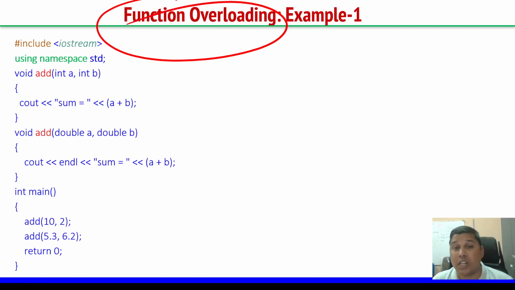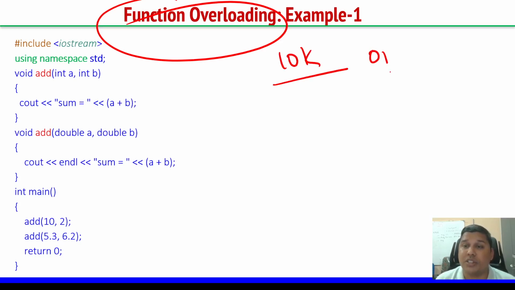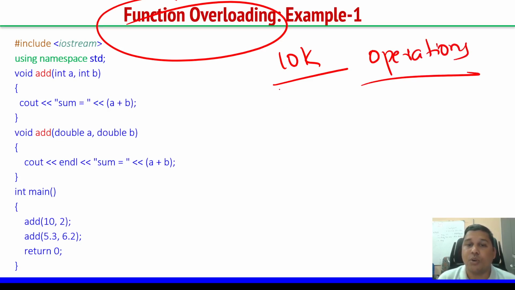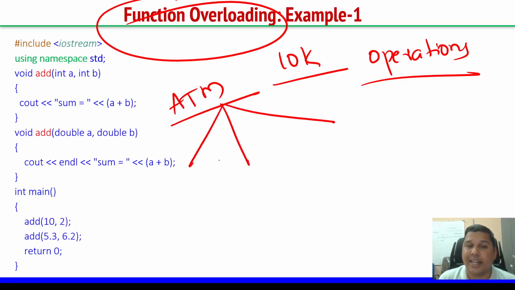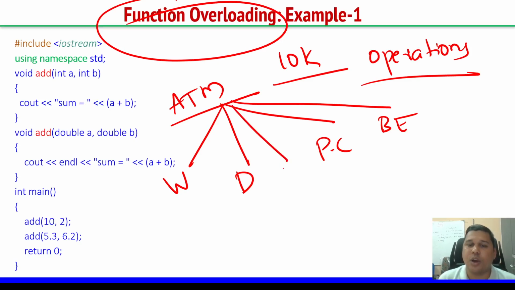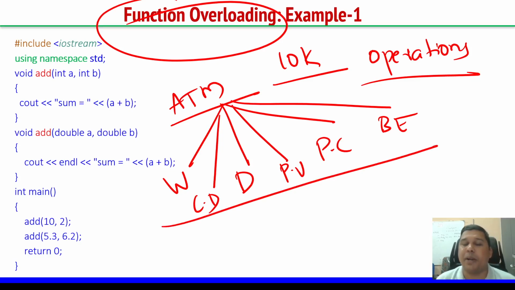Maybe you are working on a large project which has 10k lines and you do a lot of operations. Maybe it's an ATM example. In an ATM, you have functionalities like withdraw, deposit, pin change, balance inquiry, phone number update, cardless deposit. You have multiple features in an ATM, and I am trying to implement a program for all these things.